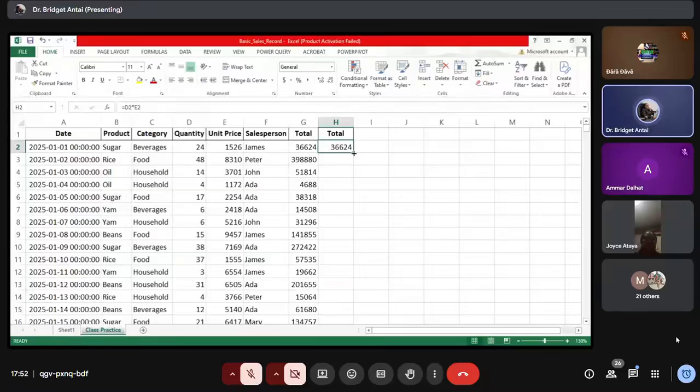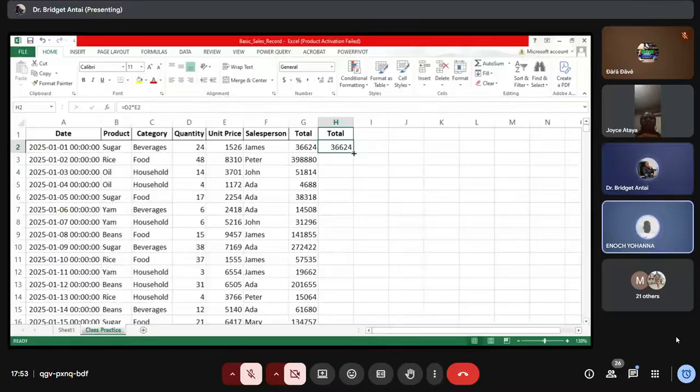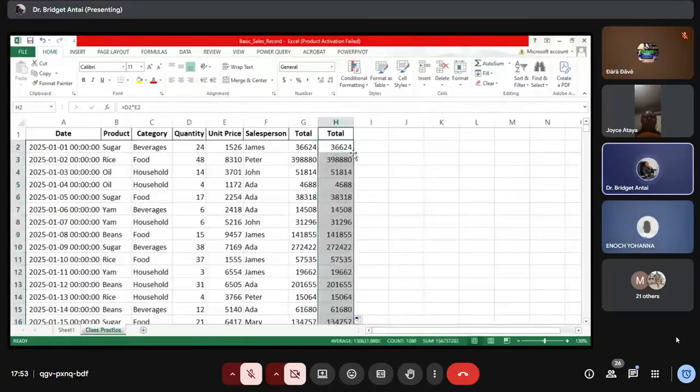Tell me before I do my own. What did you observe? Did you do it? What did you observe? It has automatically calculated all. Oh, good. It takes it to the last row.